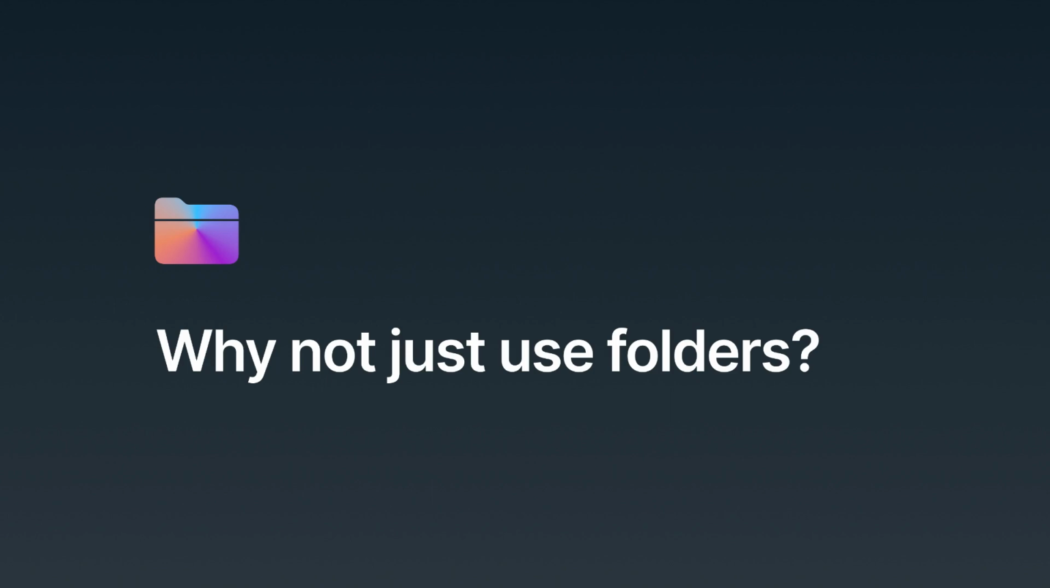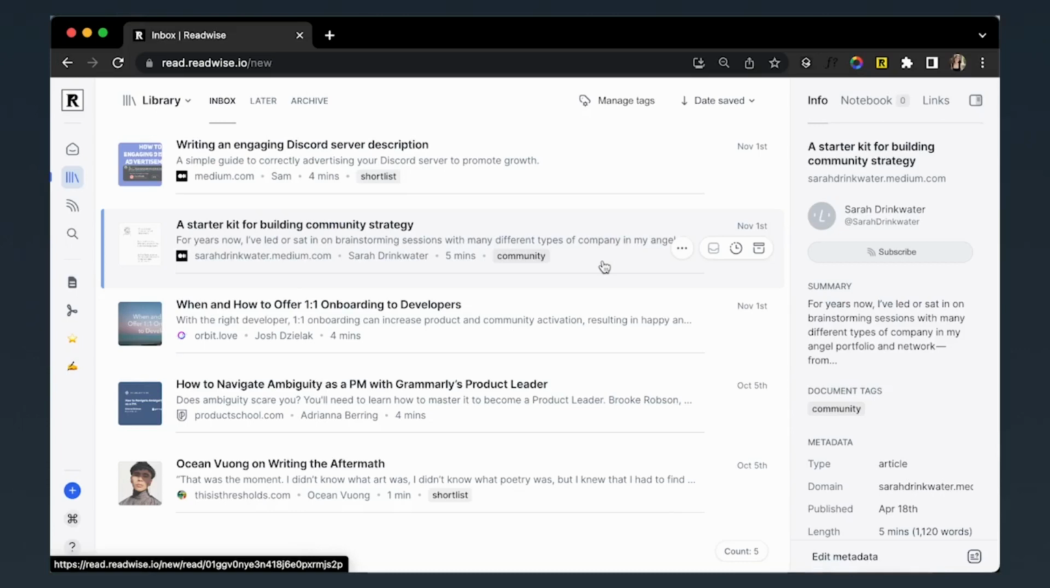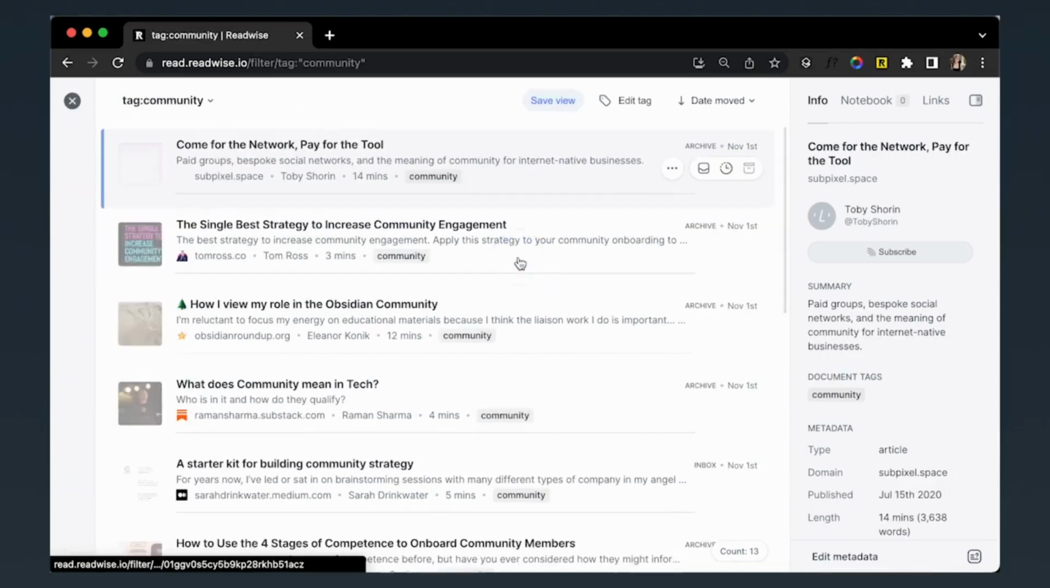There's actually a couple of reasons, and I want to make sure I take you through those. First, one cool thing about filtered views is that they're flexible. If all you want is folders of group documents, you can definitely do that. Just tag documents with whatever folder name you'd like to give them, and then click on the tag. But filtered views can be so much more powerful than just basic sorting.